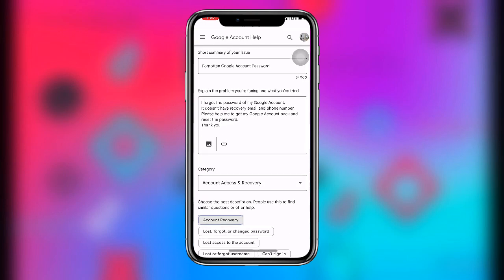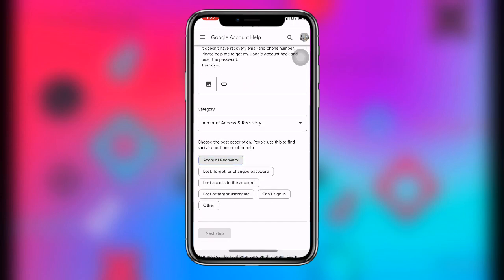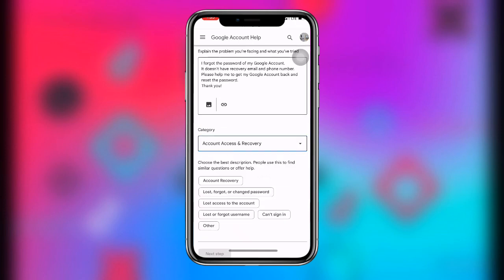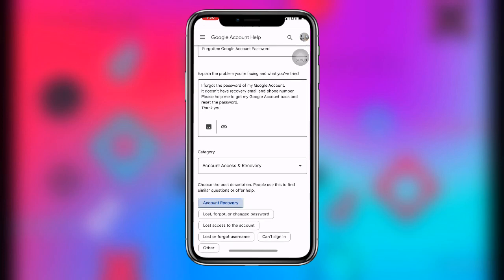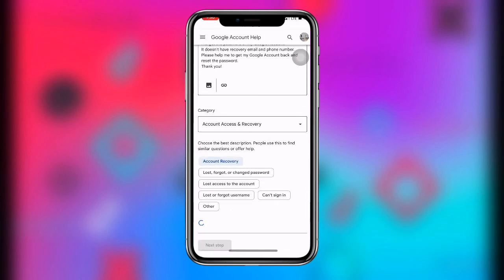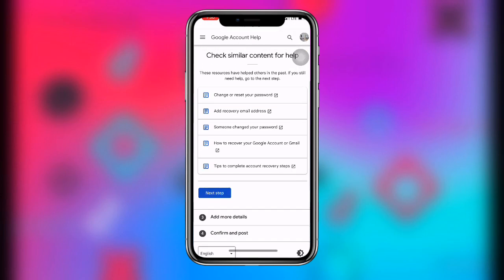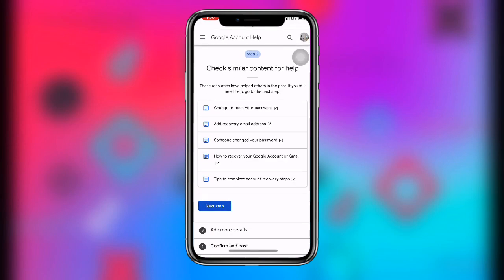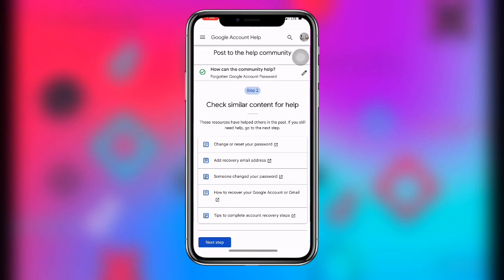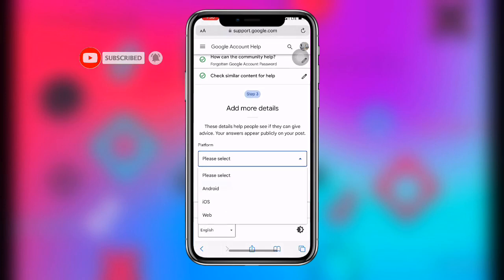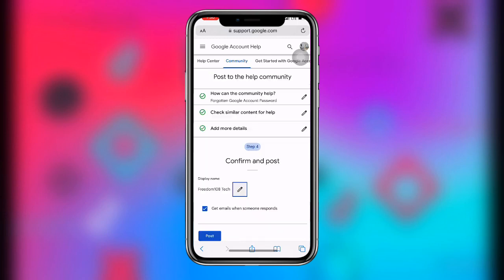and you can see, click on next again over here. Once you have chosen that, you can see account recovery. Click on that and then click on next. Now once you click on next, you can see this over here, next setup. Click on that, and click on select. Now select the device that you are using. If you're using Android, select that, and if you're using iOS, click on iOS and click on next step.